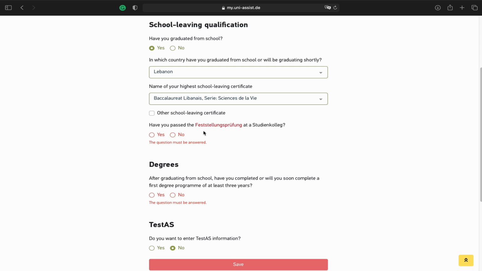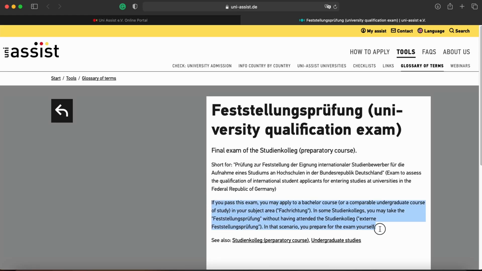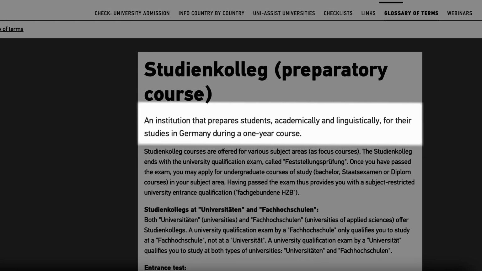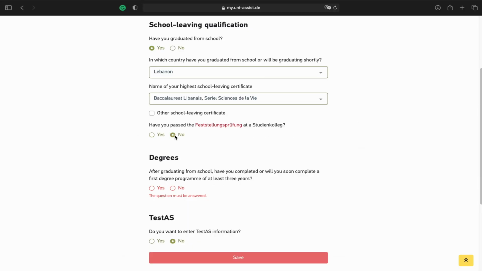Then you select yes or no if you have passed the Feststellungsprüfung or University Qualification Exam, which is the final exam of the preparatory course or Studienkolleg. The Studienkolleg preparatory course is an institution that prepares students academically and linguistically for their studies in Germany during a one-year course. So if you haven't done that exam or course, select no.